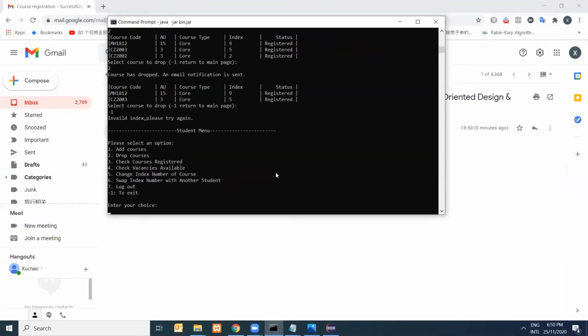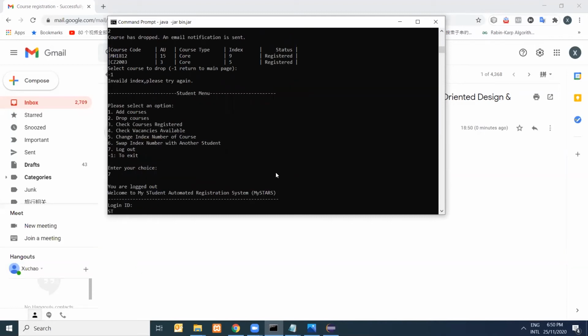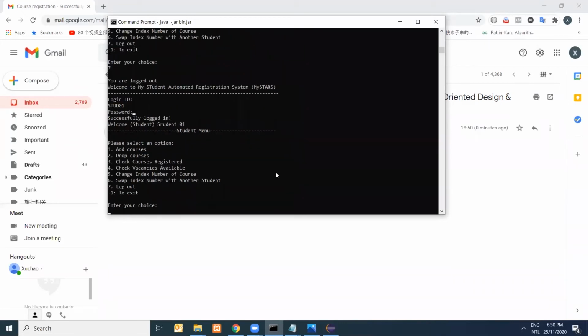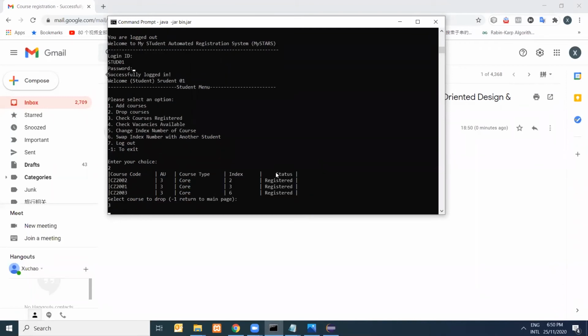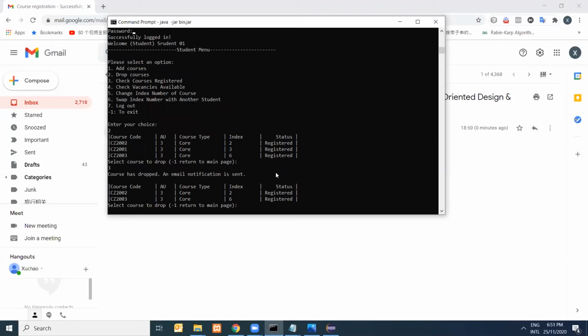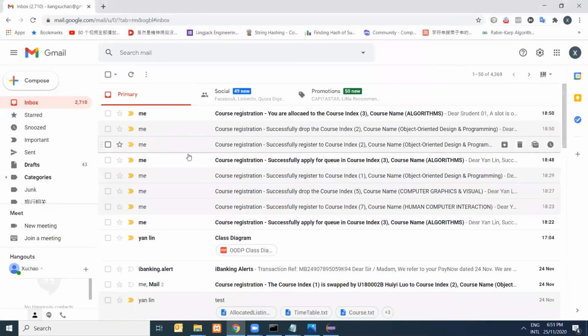So I will show you the waiting list will be pushed to the actual registration if the vacancy is open. So how do we do that? I will just log out and I will log in as another student. So for this student, you have registered the index number 3. So once I drop index 3, for these students, the other student waiting on the index number 3 waiting list will be pushed to the actual course. So he will be registered in that course. So I will check the inbox.